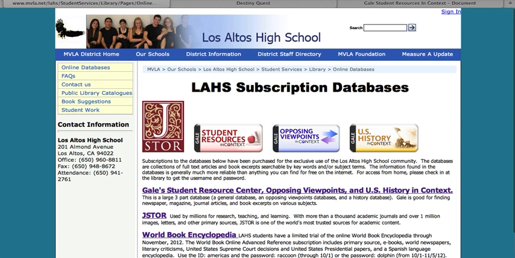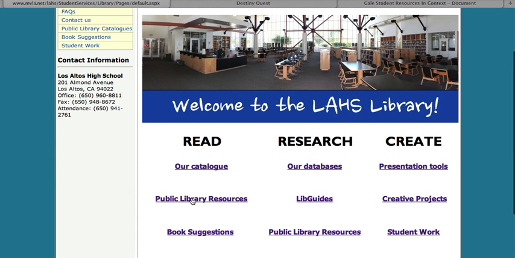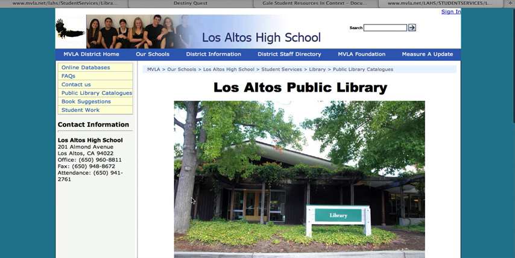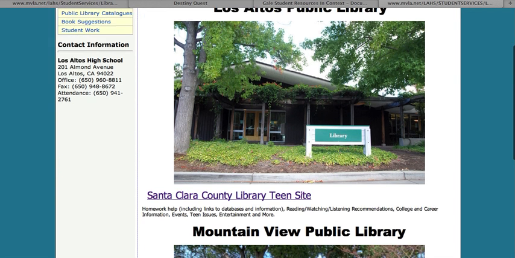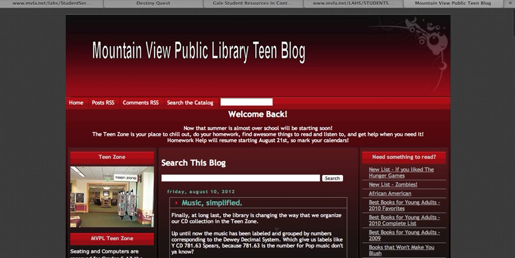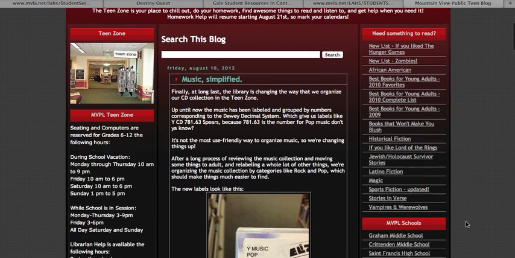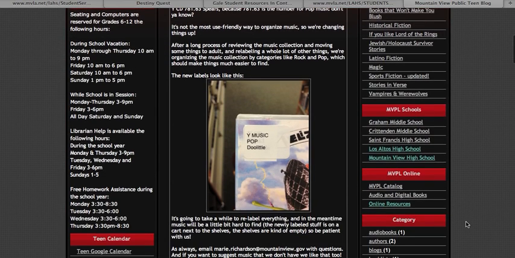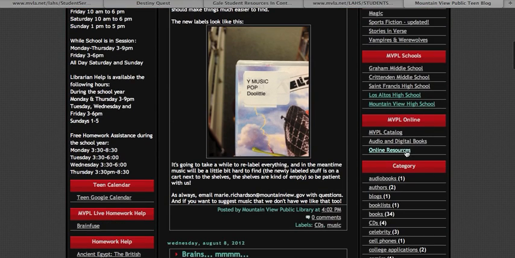Another place that I would recommend going is our public library resources. And you'll need either a Los Altos or a Mountain View Public Library card. But they have a great database for this project called Biography in Context. I'll use the Mountain View site, and you have to scroll down to their online resources right here.